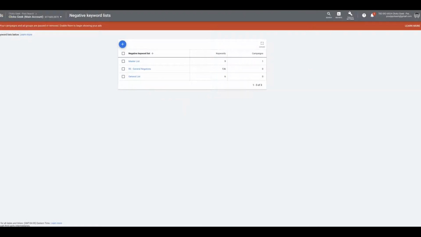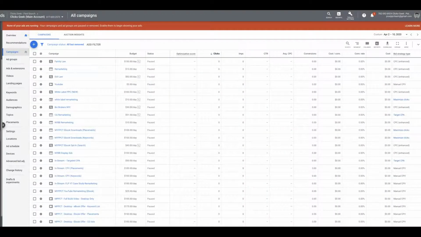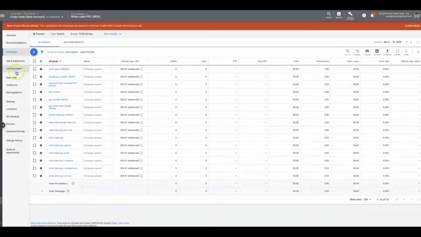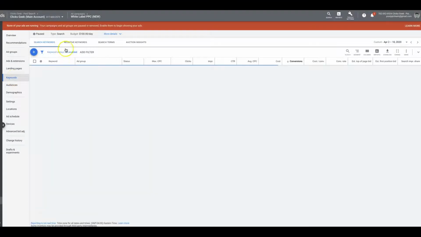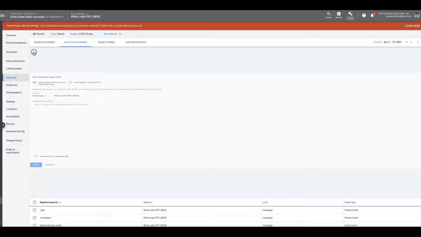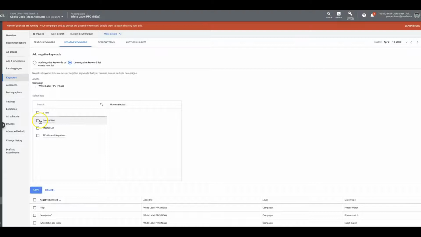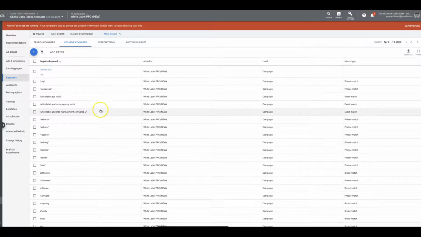Now we're going to go back to our campaign. Let's find the white label campaign. All right, in our white label campaign, we'll come down to keywords, negative keywords. And you can see here we already have a bunch in here. Hit the plus, use negative keyword list, and just choose the list. Save. That's it. That's all you gotta do.